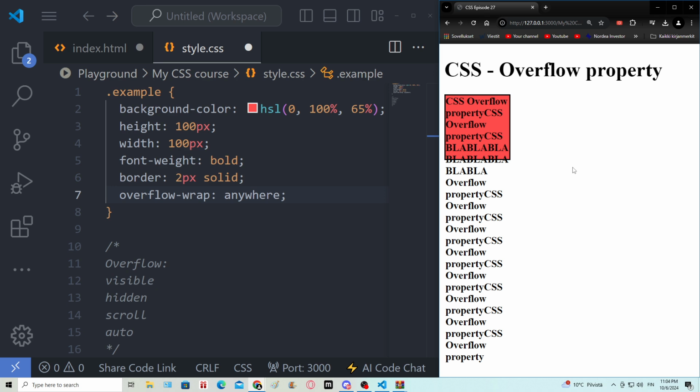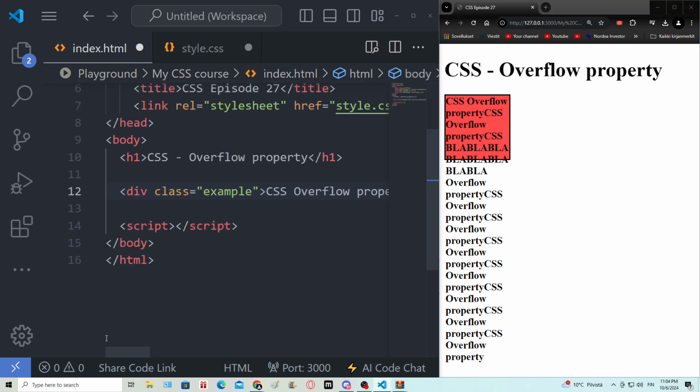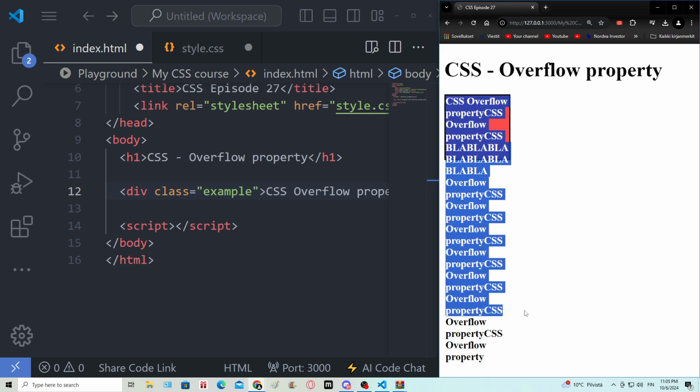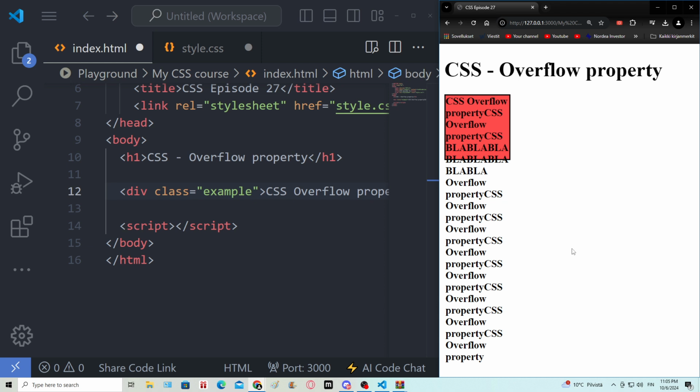Alright, and that is pretty much going to be it for this episode of the CSS tutorial, and this is the overflow property. It's a pretty important one, I would say. Keep that in mind and keep practicing with that, because you gotta definitely keep track of your overflows.